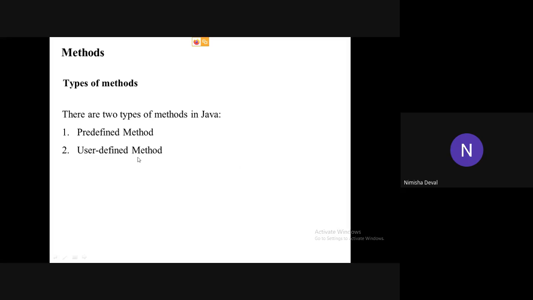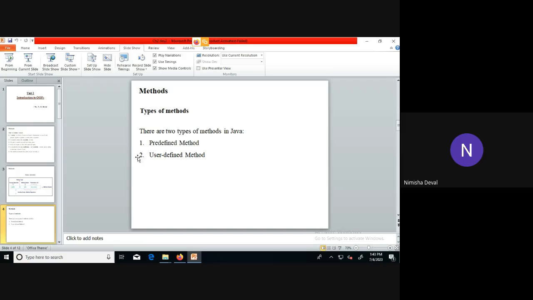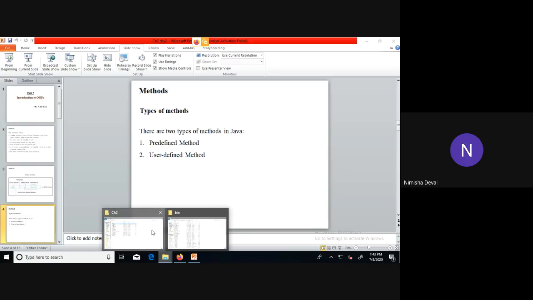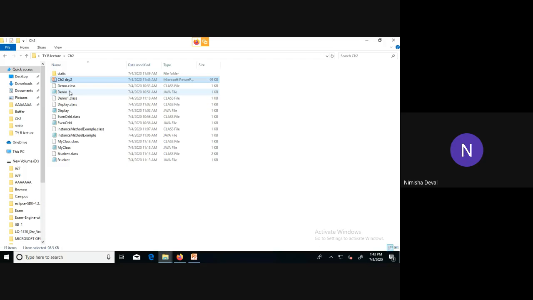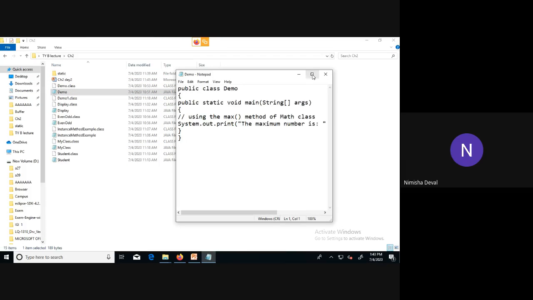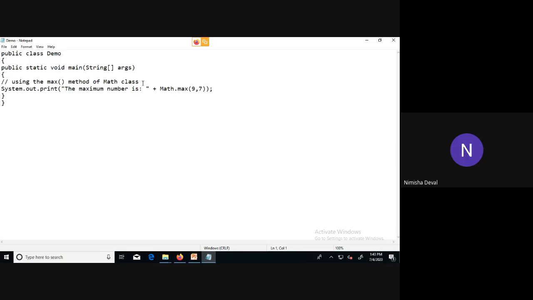Before moving towards the types of methods, we will see one simple program related to a method. I will open one simple demo program. In that demo program, I have used one method, that is the max method. Through that max method, I want to find out which of these two numbers is the maximum one. This is the inbuilt method Math.max. Math is the package and max is the method present in it. First I will explain this process.